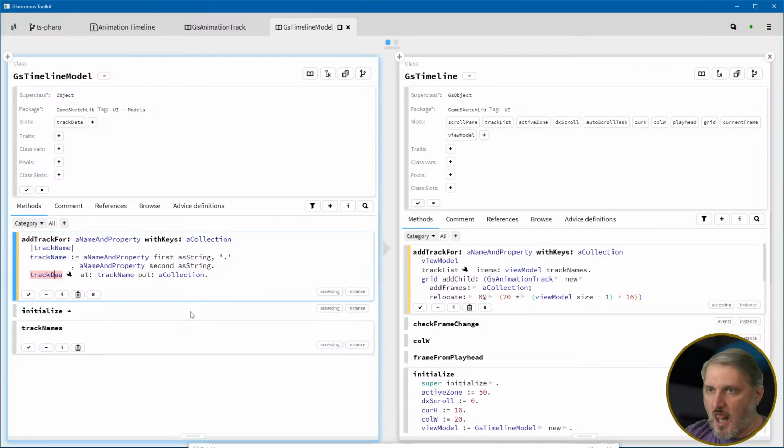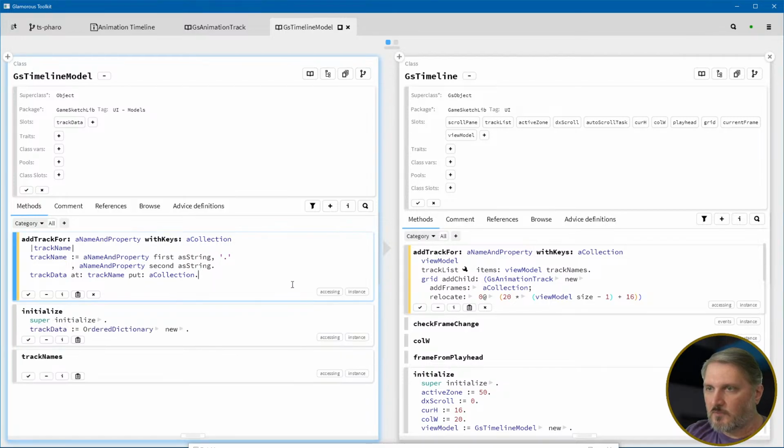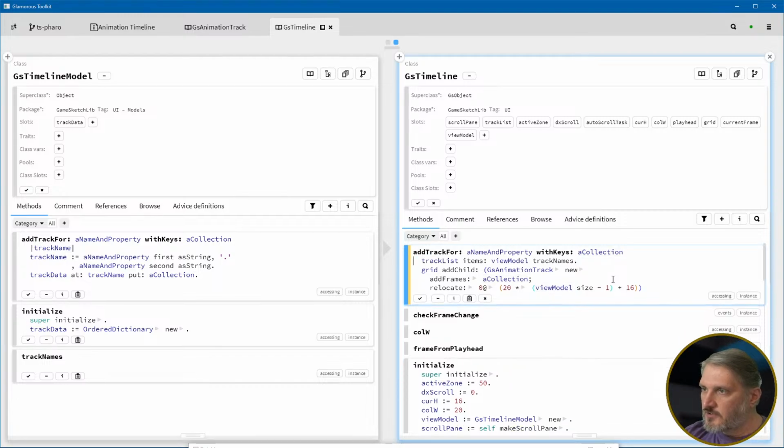At track name. Put this. Put a collection. Okay, it won't be a collection eventually. It'll be a track model. View model, track list items, view model, track names. Okay, the view model track list. Oh, wait. I don't need that. So the track list items.